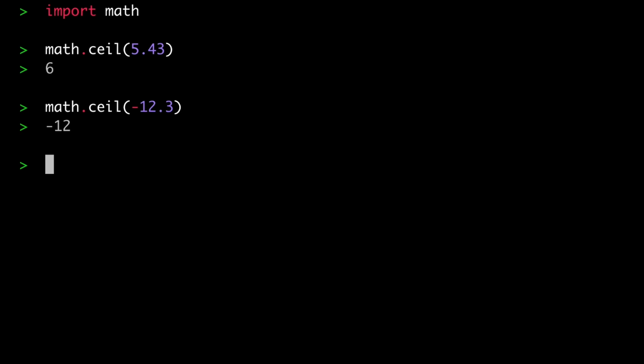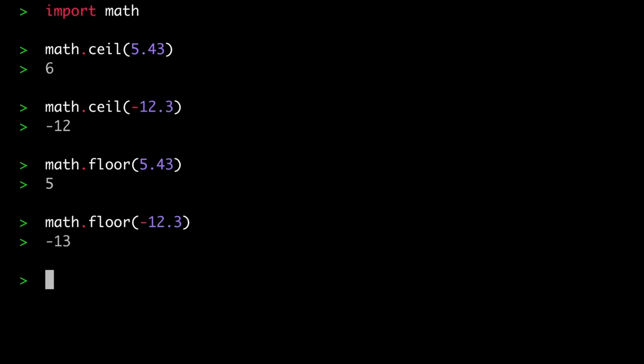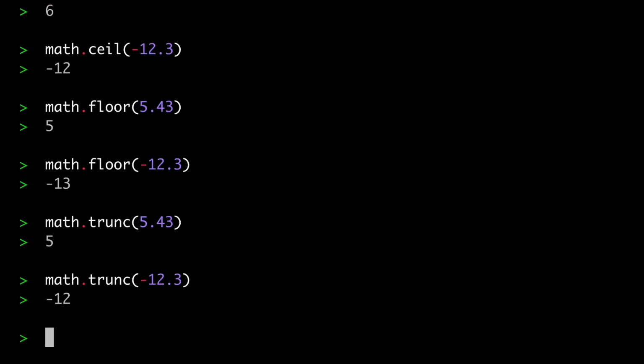Now let's use the floor function with these same numbers. 5.43, floor rounds to the left, so we get 5. And if we round negative 12.3 with floor, rounding to the left gives us negative 13. Now let's use trunc, the truncation of 5.43. This will get rid of the decimal numbers 43, and so we get 5. And if we do this with the negative number, negative 12.3, we're getting rid of the 0.3, and you get negative 12. Let's confirm the formula that you saw for the truncation function.